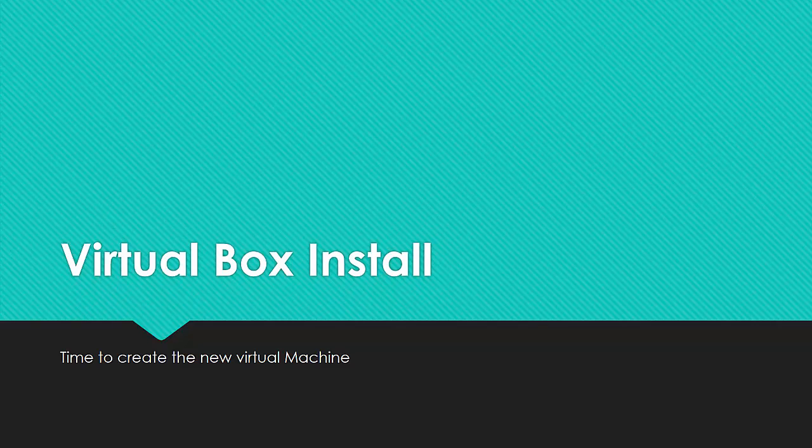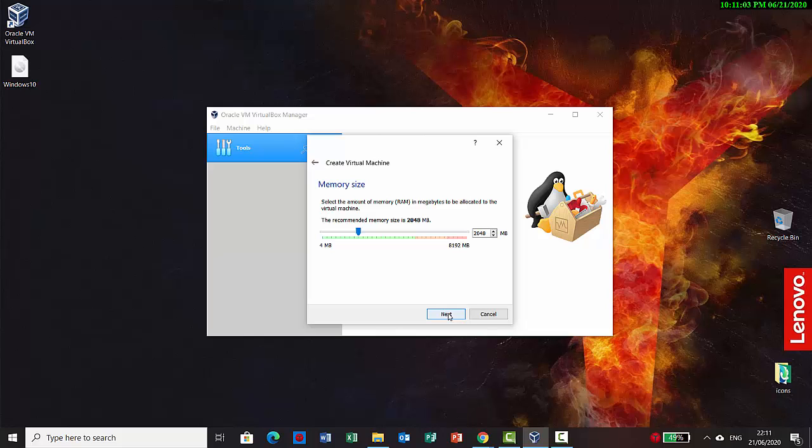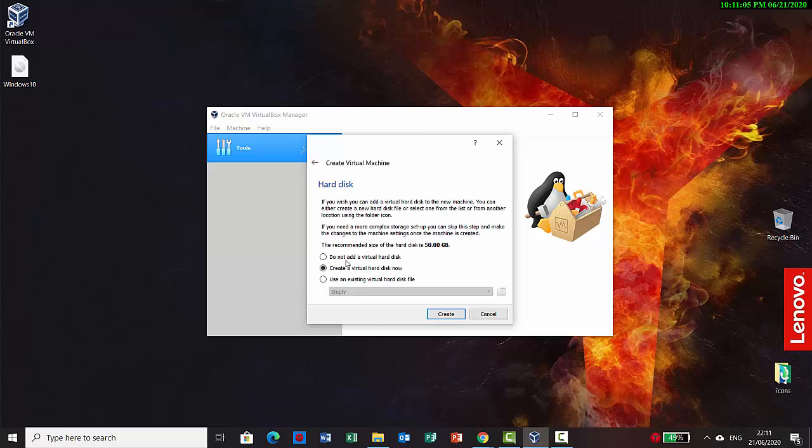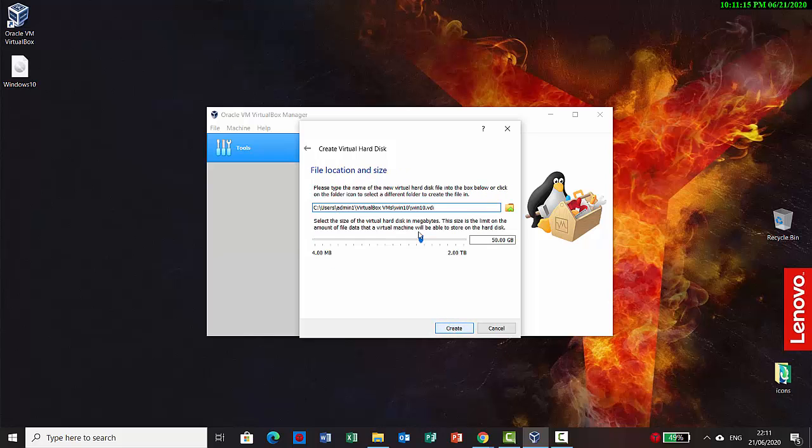Now we are going to create the new virtual machine. Click on New and give the VM a name, set the type to Microsoft Windows, and the version to Windows 10 64-bit in this case. Then click Next. Assign the memory for the virtual machine. I have used 2 gigs here. Select Create a new virtual hard disk. Then press Create to continue. Select VDI as the disk type, then dynamically allocate it and click Next. Note: Windows 10 requires at least 12 gigs of disk space to install.